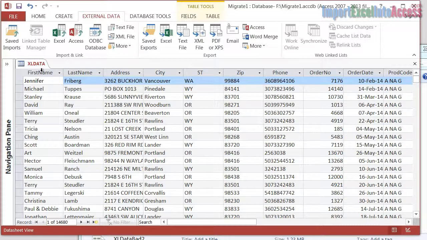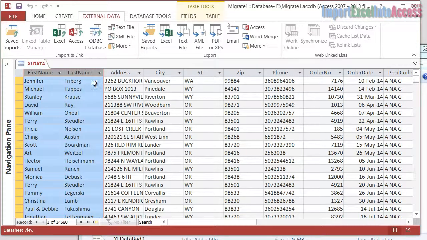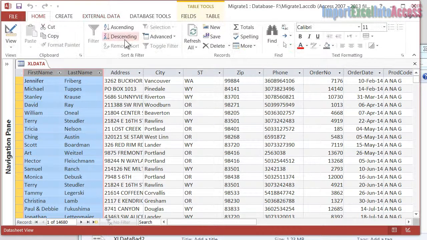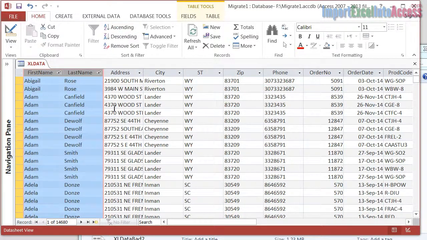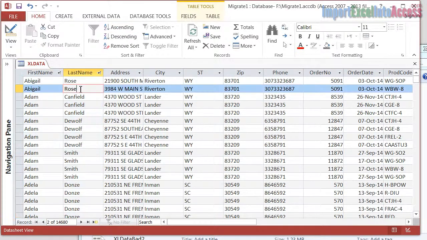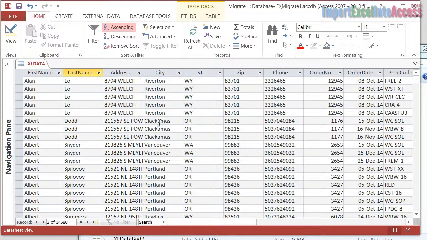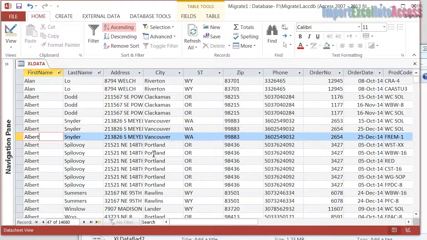If I click and hold on first name, notice I get this little down arrow up at the top. If I click and hold and drag over to last name, I'm going to sort this table by those two fields. So I'll go to home and click ascending. And what you're forced to do with Excel is you're forced to have all the information for every row. So every order that Albert Dodd had, for instance, you're forced to put in the name, address, and everything. And that's pretty much what you had to do to get the data to come in here to Access.